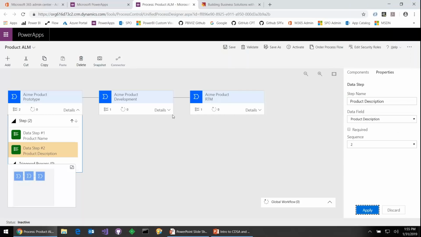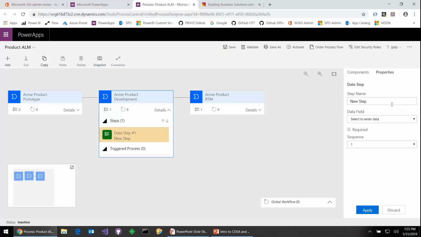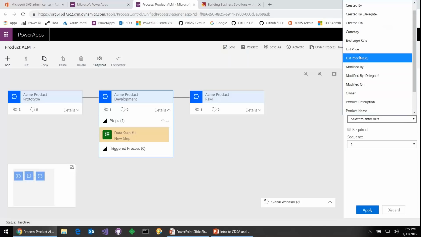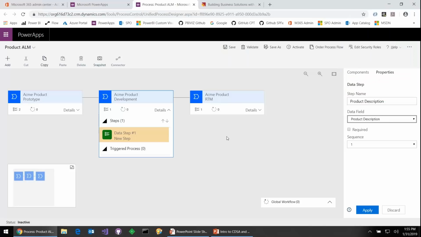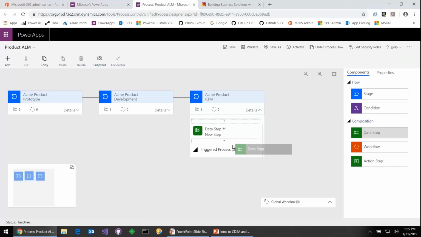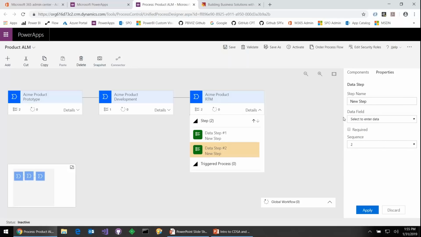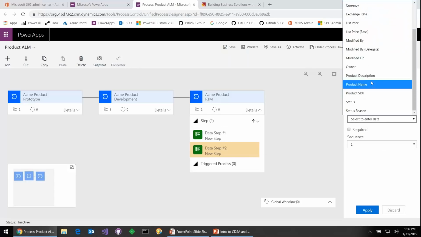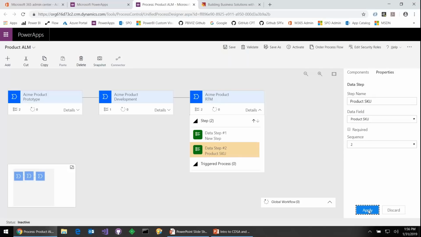Now that we've done that, what are we going to do at this next data step? Let's keep going through, and say description again, so maybe instead of adding it in, we'll say review product description. And then, when it's finally time to go to RTM, we want someone to be able to set the price. So let's take list price, and add one more data step inside there. If I can somehow get it inside, this one is going to be the product SKU. Let's choose apply.